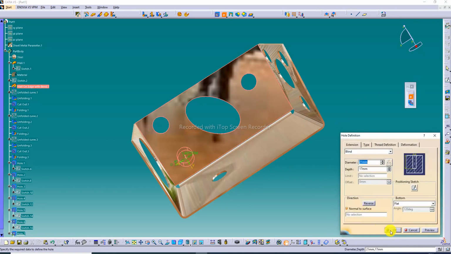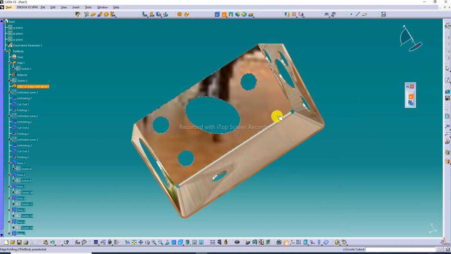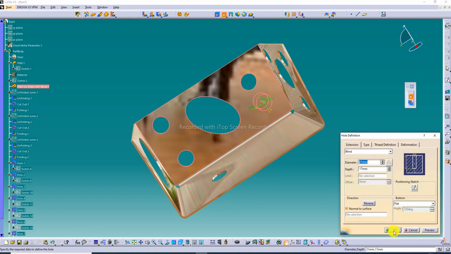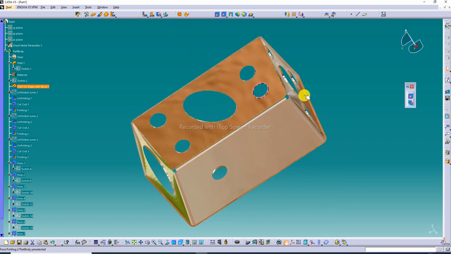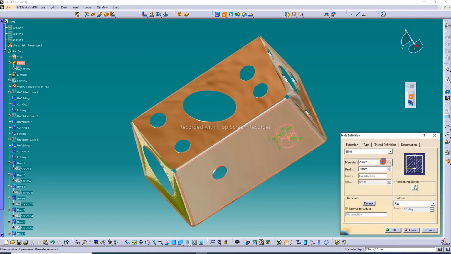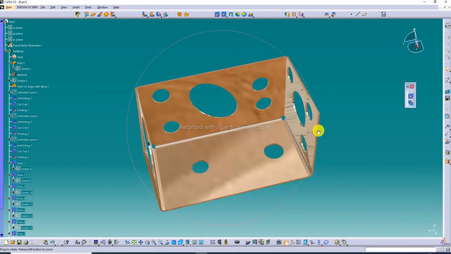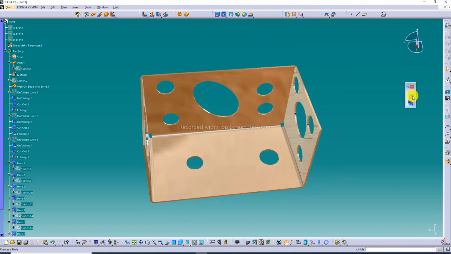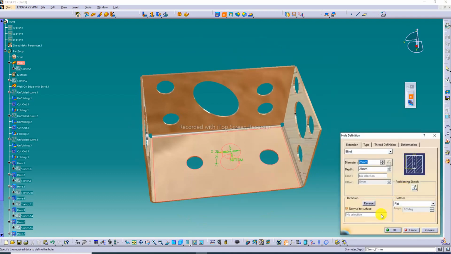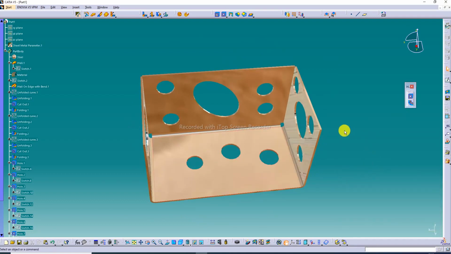Correct here, and also this is correct. The diameter is increased, and the depth is increased. This is perfect. The hole is also perfect. Next point is a cut. This point is discussed here.